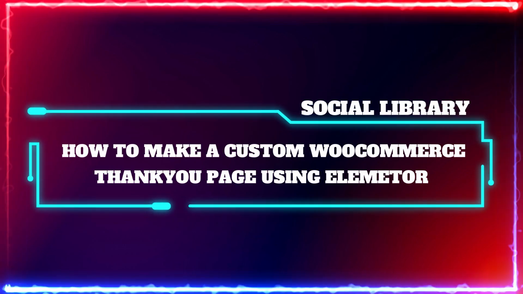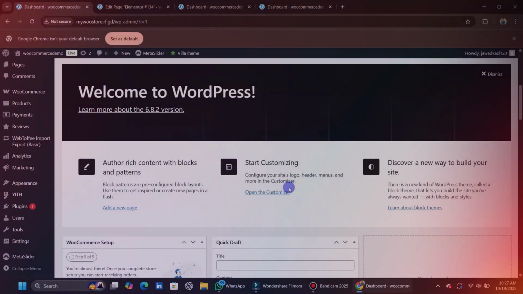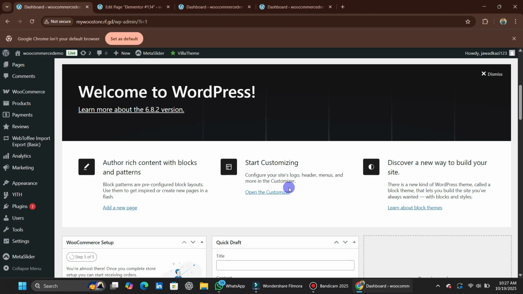Hey guys, welcome to this quick tutorial where we'll explain how you can make a custom WooCommerce thank you page using Elementor. So let's get started.